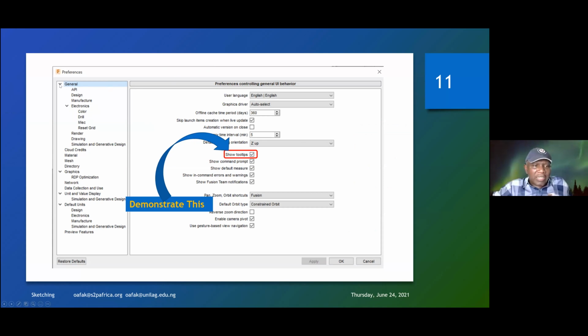If you click this arrow down, it will reduce it to general, electronics, cloud credits, material, mesh, directory, graphics, and so on. So it first of all has preferences that are deliberate to the workspaces. So the preferences can be directed to workspaces.